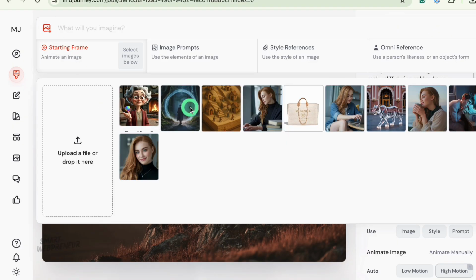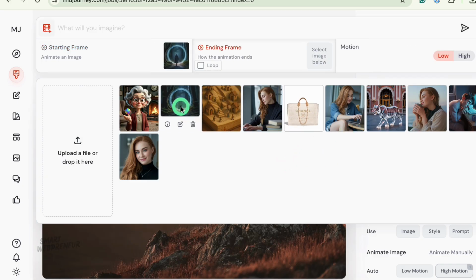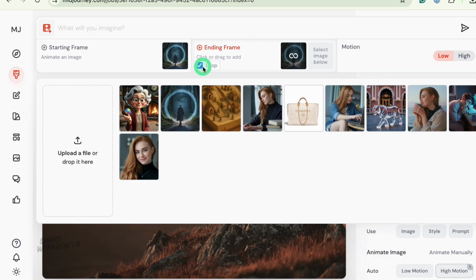Next up is the loop parameter. This is a game changer for making seamless, infinite videos, perfect for social media, website backgrounds, or animated logos. You can either use the loop button at the start, or just add --loop to your prompt. The AI will try its best to make the first and last frames identical for a perfectly smooth cycle.